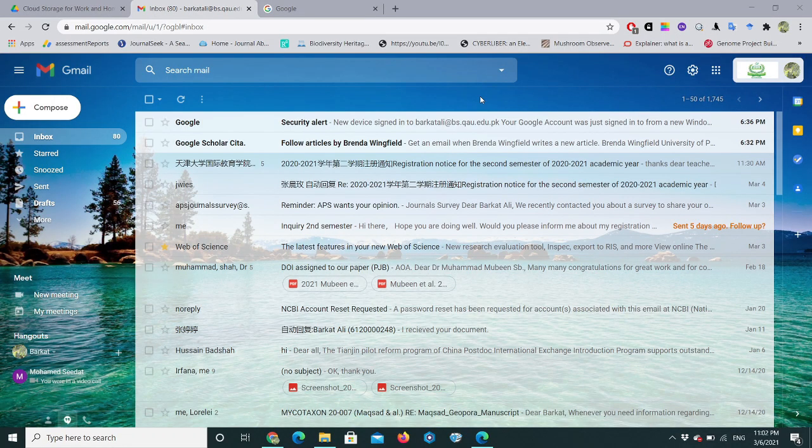Alright, let's go ahead. Let me show you how we can download the Google Drive application on a computer desktop. So now you don't need to go to a web page and use Google Drive from the web page. You just need to download the Google Drive application on your desktop and you can easily use it.